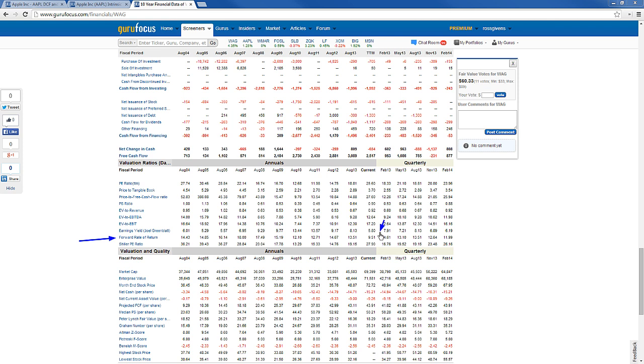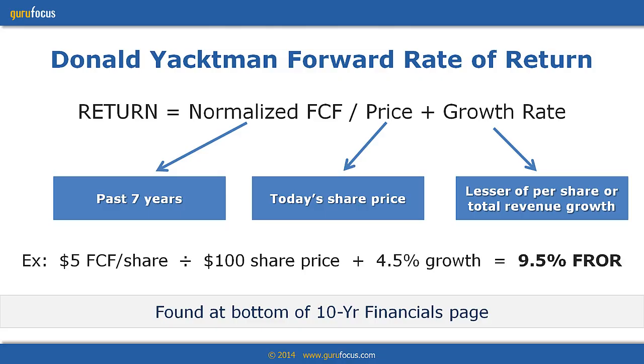So we see at today's prices about 9.5% versus times when there were as much as 17, 15, 16% forward rates of return. But the reason it's lower today is because it's trading at a higher multiple of free cash flow, so the free cash flow yield is lower, even though the growth is about the same. So this is the Yacktman forward rate of return.